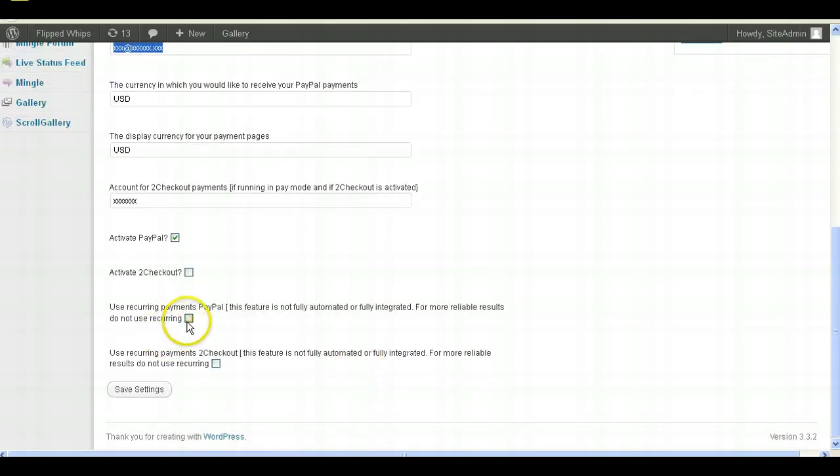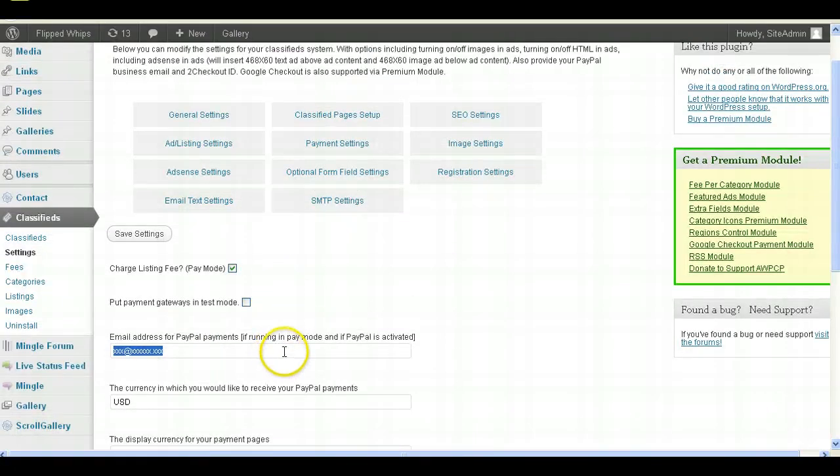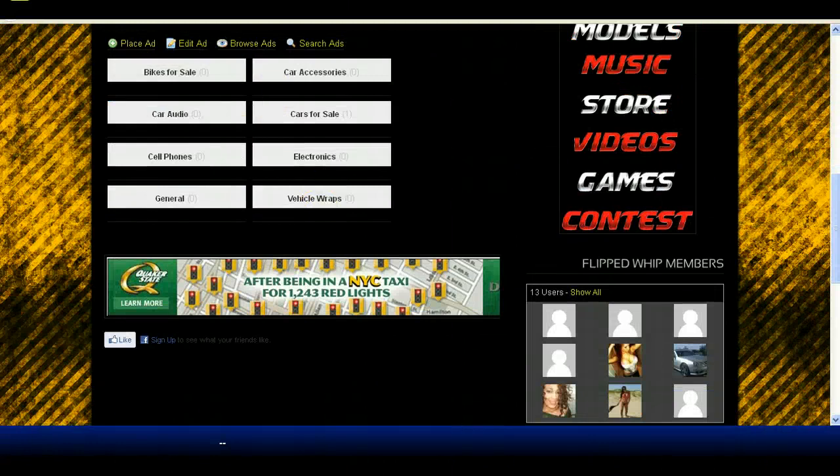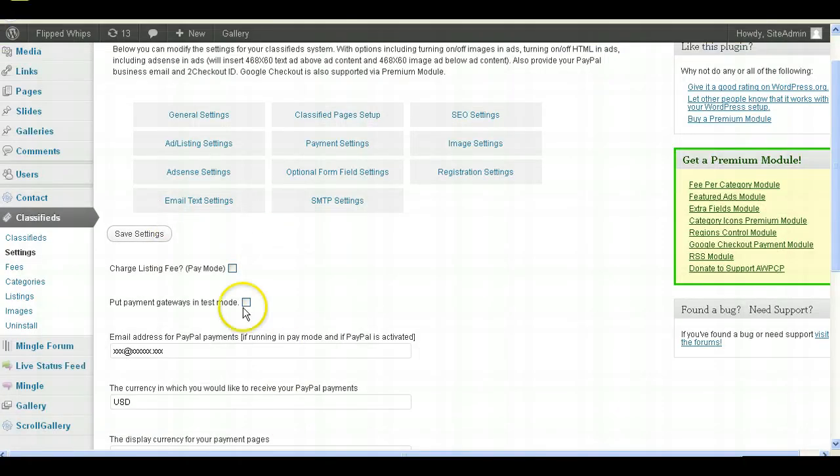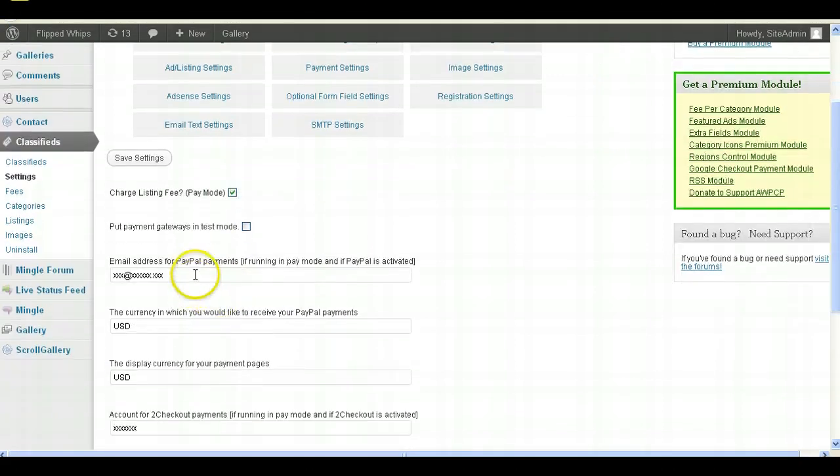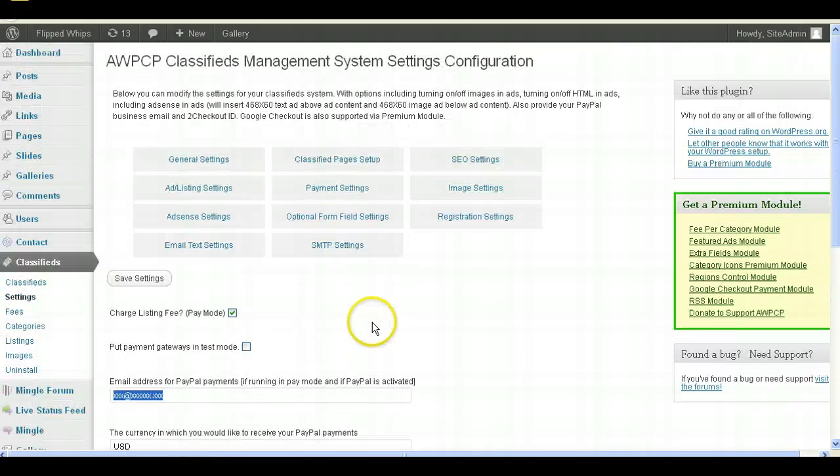You can do recurring payments if you want to charge every month for someone to place an ad, or just a one-time fee. You can select or deselect this option here. Right now I have it deactivated because we're not charging for people to post. But of course that's up to you. If the site picks up and you want to charge people even a few bucks to post an ad on FlippedWhips, simply click here, put in your PayPal email address, and you can set up people to have to pay to add their listing.